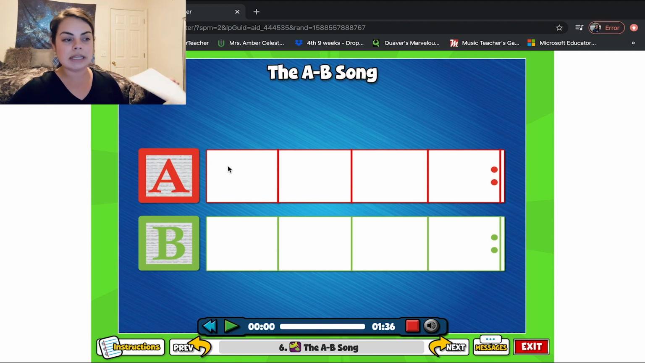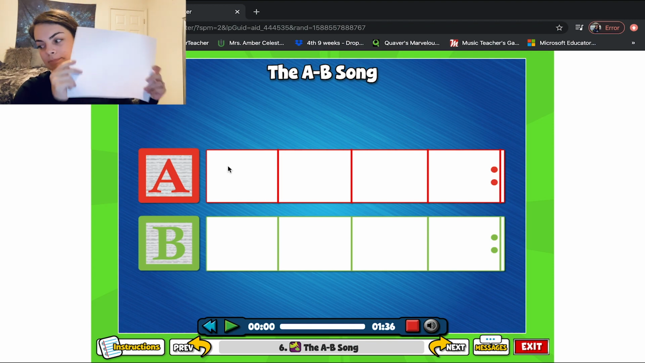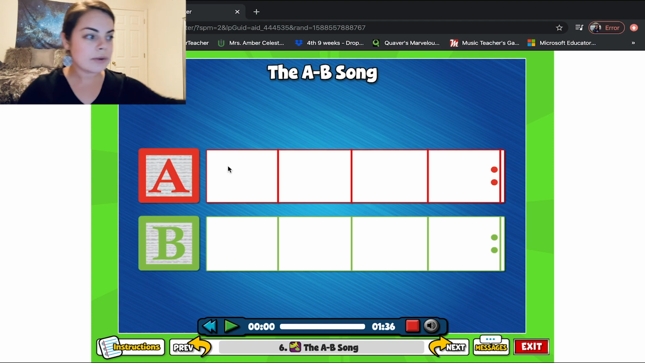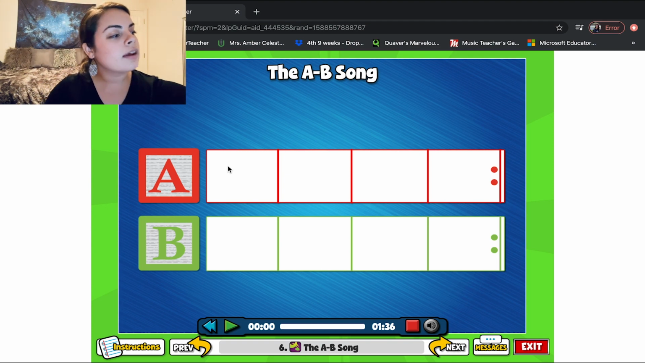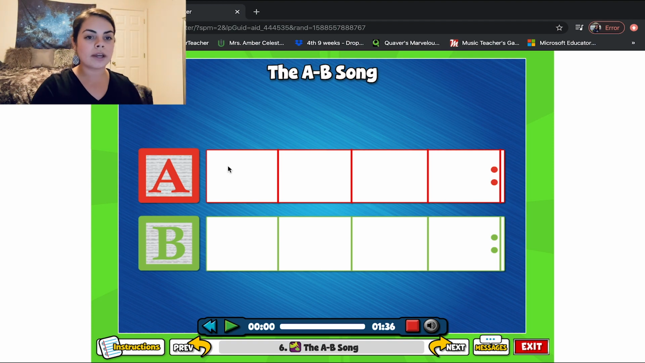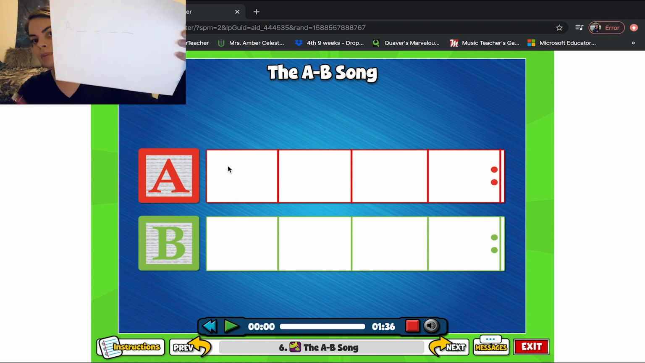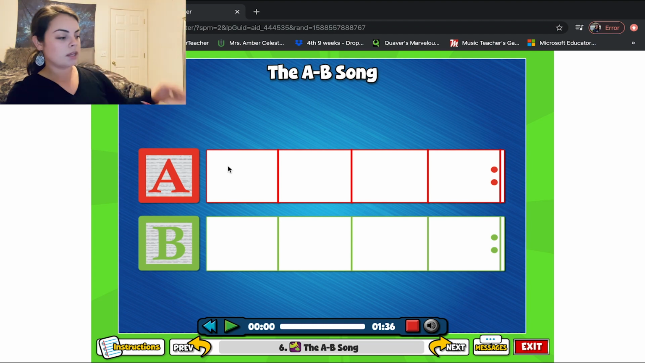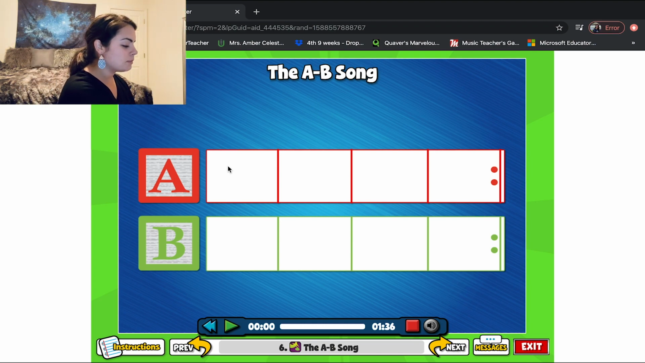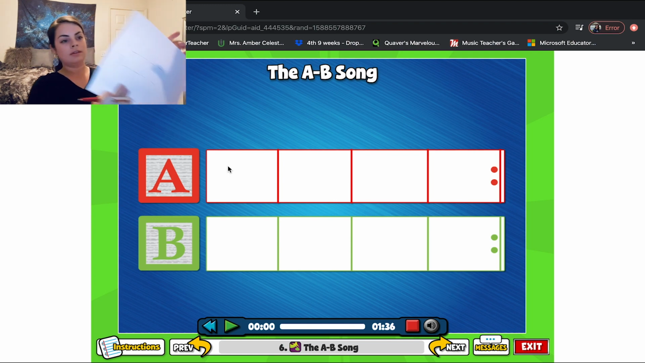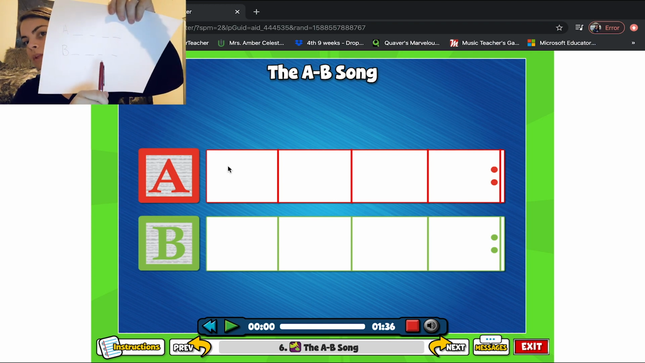And you are going to need a piece of paper again, or a whiteboard, whatever you have. And then you are going to write A, and you're going to do 4 lines. So I have A, beat 1, beat 2, beat 3, beat 4. You're going to do your B section with your 4 lines. Beat 1, beat 2, beat 3, beat 4.